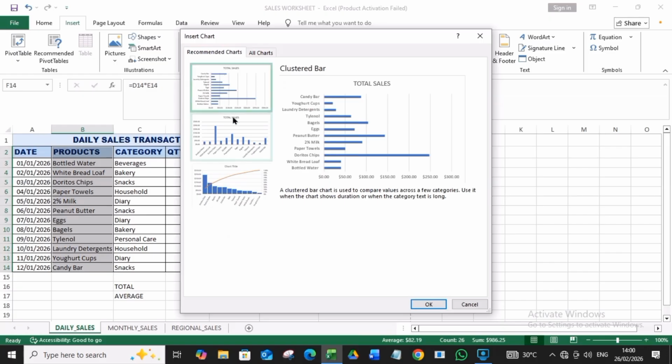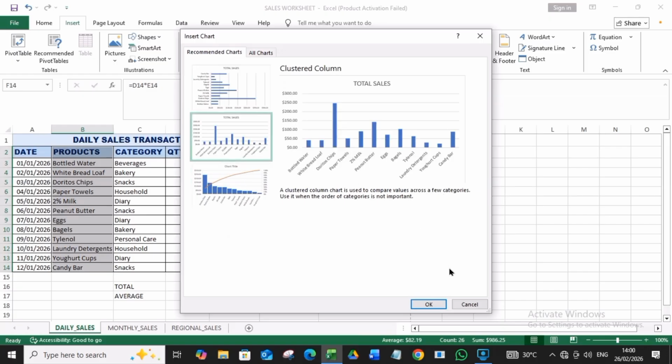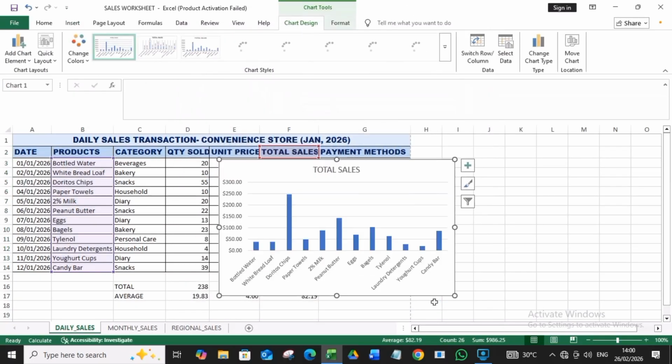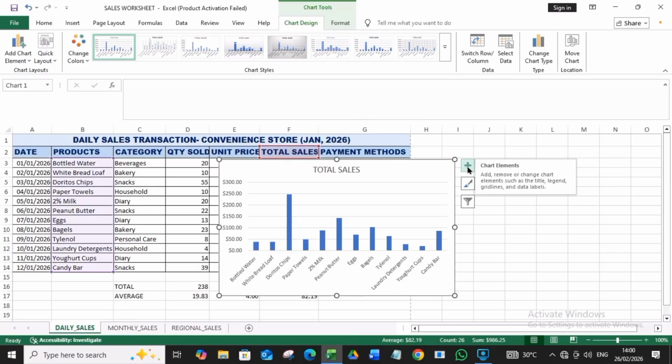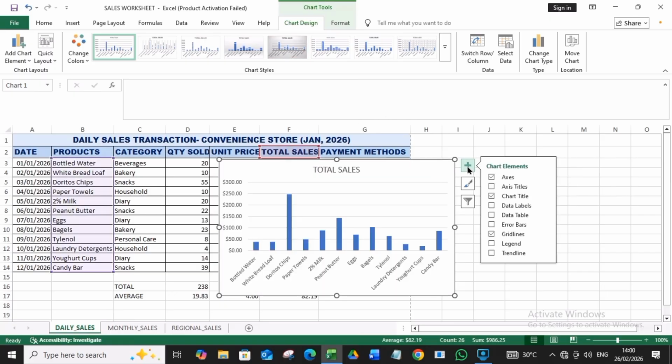But let's do something very basic. So I'll just click on, I think I like this one. So let me click on this and click on OK. And it just gives me a graph, or is it a chart rather? So I can modify this. I can come up here. Okay, let's use here by the side so you can see it better.